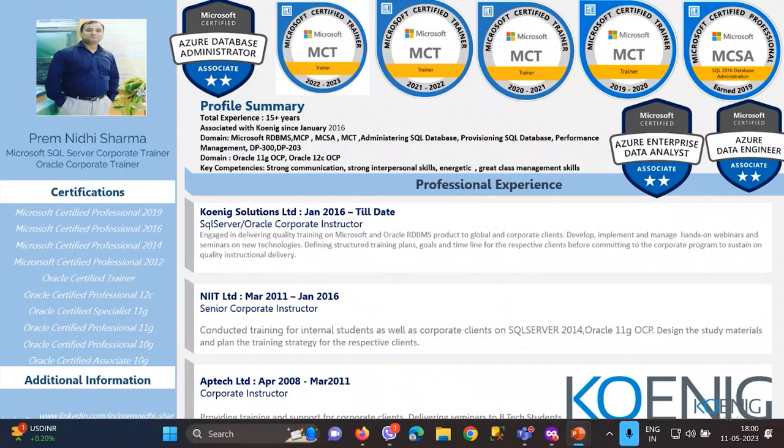Apart from that, I did my certification in Microsoft Azure, database administration, data engineering. So I did certification at on-premises as well as Azure SQL Cloud, Azure Cloud. So that is Azure SQL database admin, Azure data engineering, and Azure data analyst, Azure enterprise data analyst. So overall, I have 15 plus years of experience. I taught a lot of clients from the globe.